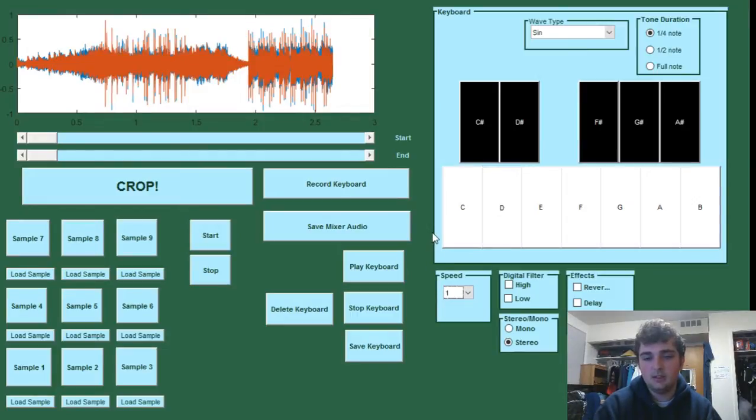This keyboard is essentially just a series of push buttons that will produce a tone. Each of them has a certain frequency that corresponds with that note, and we can change the tone duration to quarter notes, half notes, as you can see here, and full notes. You can also change the wave type to be a square wave or a triangle wave. Pardon the harsh noise.